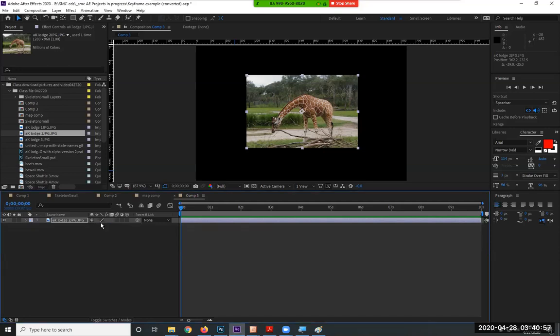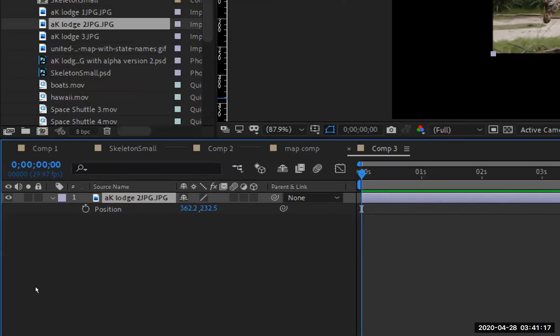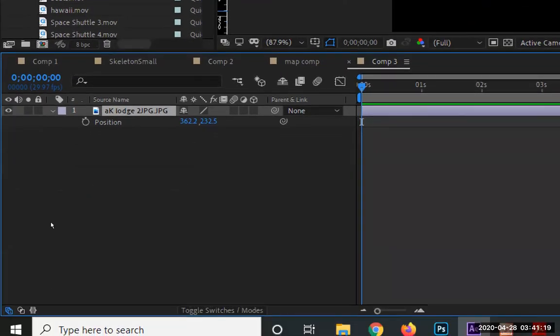Okay, so what are expressions? Expressions are specific computer code that you can access to do fancier things than you normally could. For example, I'm going to hit the letter P for position. There we go. P for position. I'm going to zoom in a little bit.